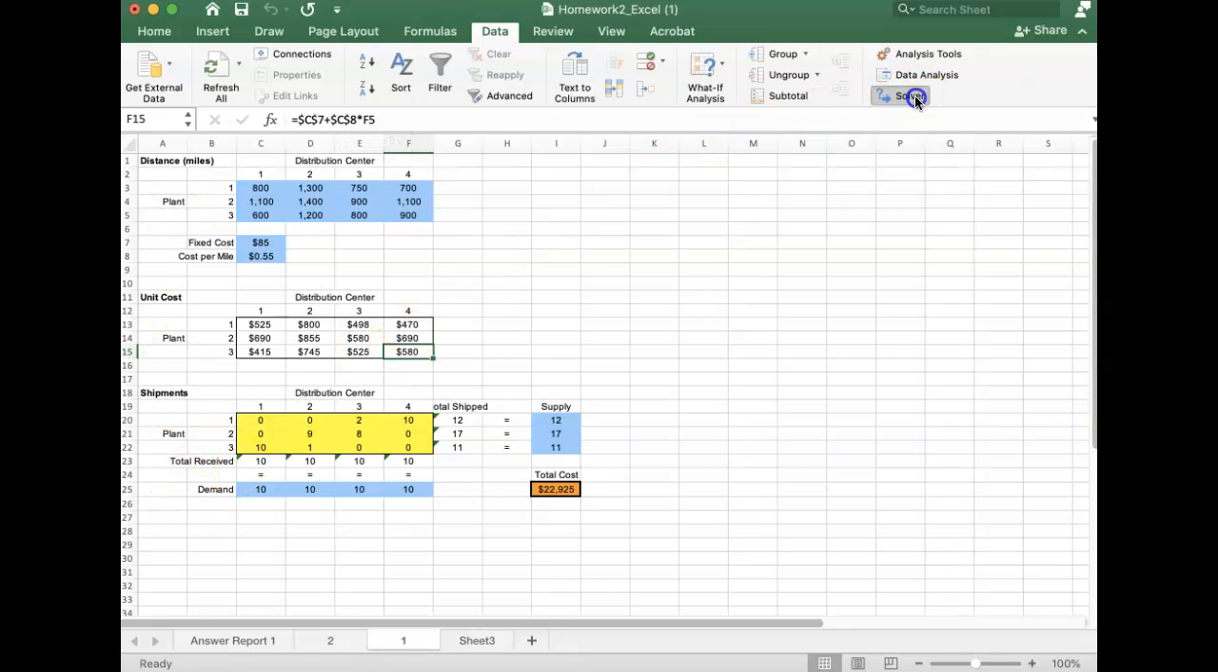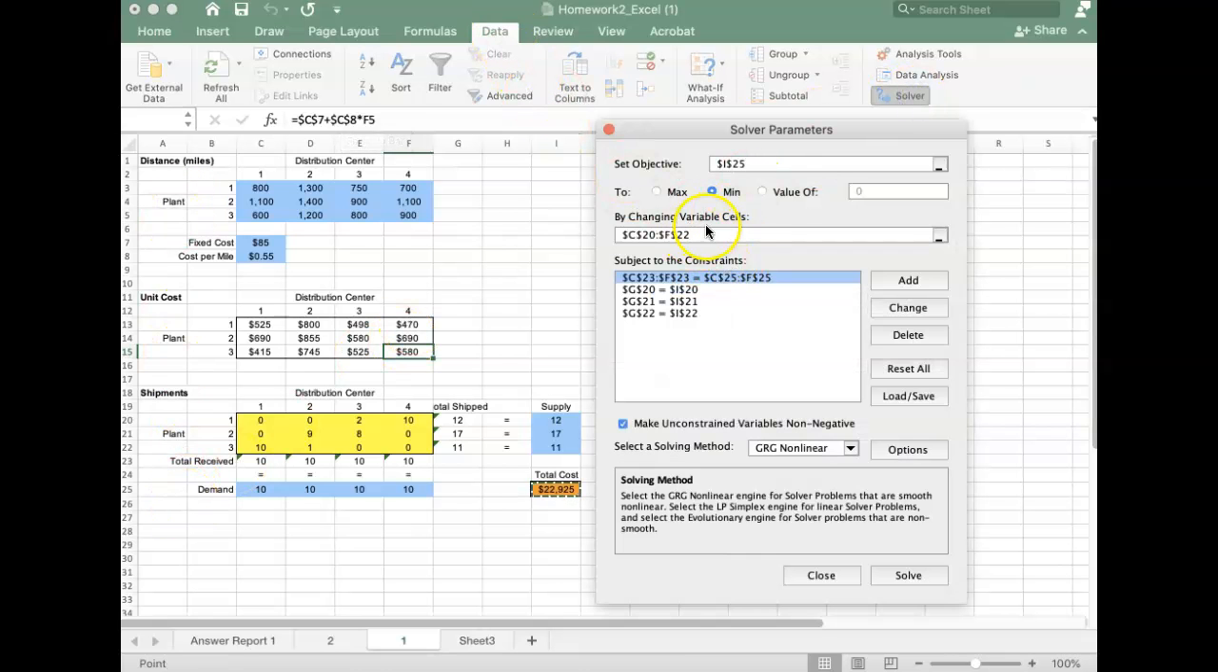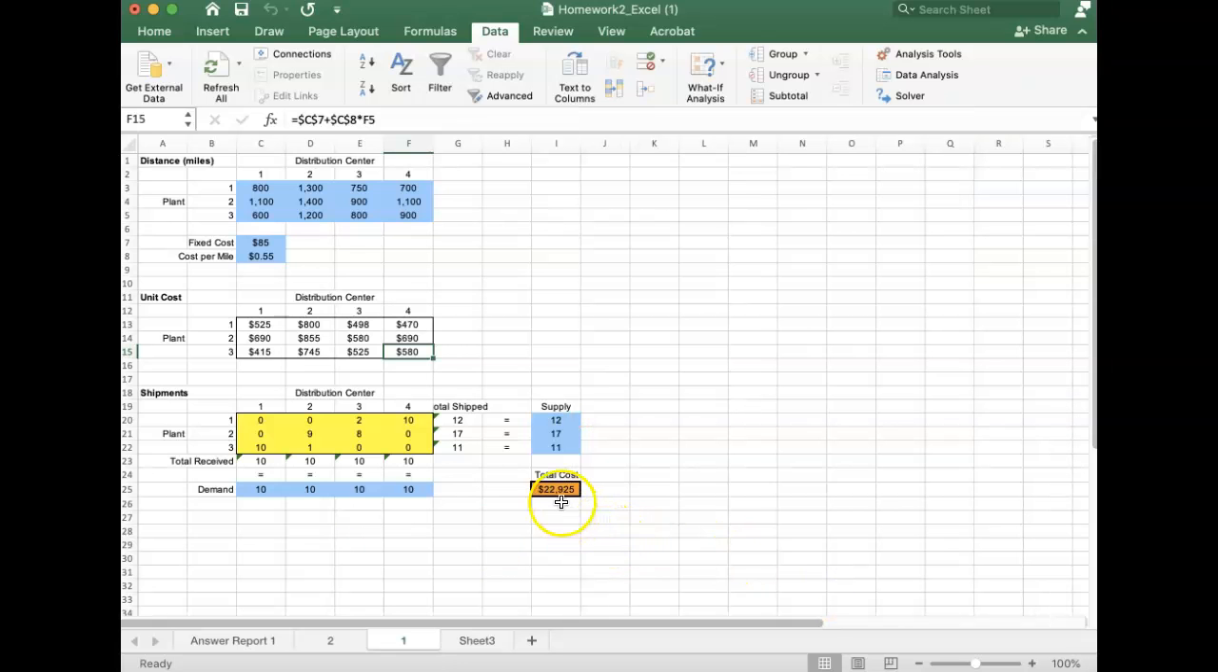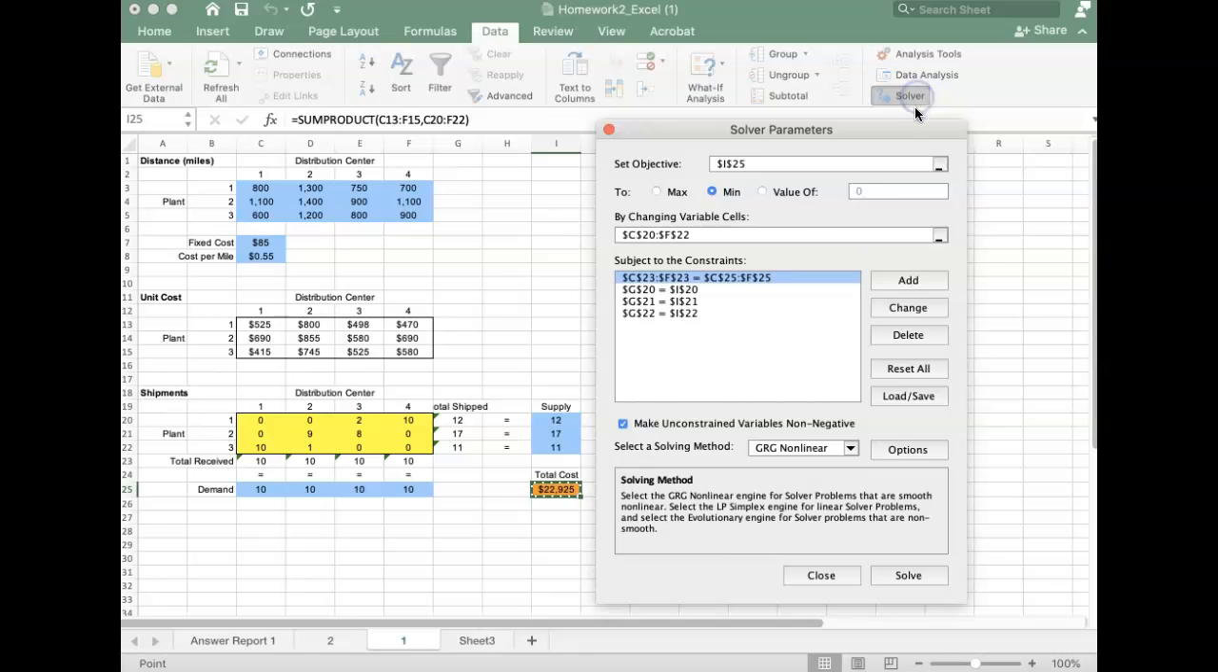So the next thing we do is we click on our Solver through Data, Solver. We're going to change our total costs down here. So let's go ahead and look. My total cost is just the sumproduct of these and the sumproduct that are going to be changed. Then we're going to put in our fixed costs, our cost per mile, and then we have our constraints, 12, 17, and 11. We want to make sure that they equal and that we have a demand of 10, 10, 10, 10 so that we're being received.